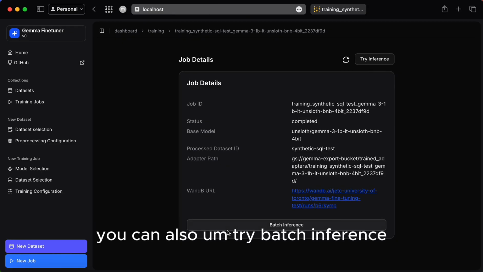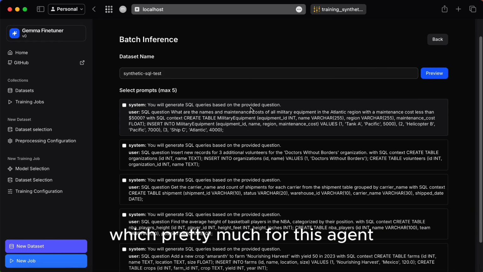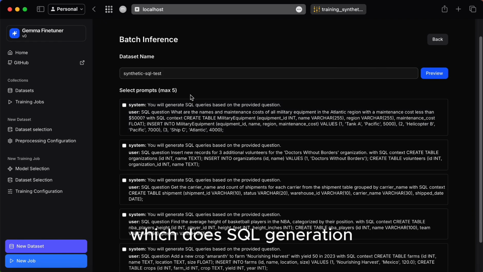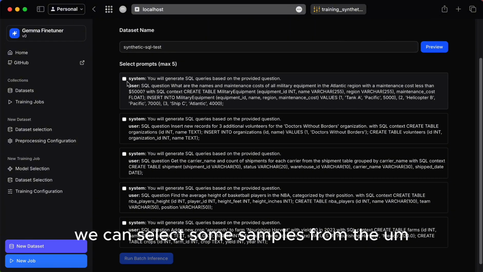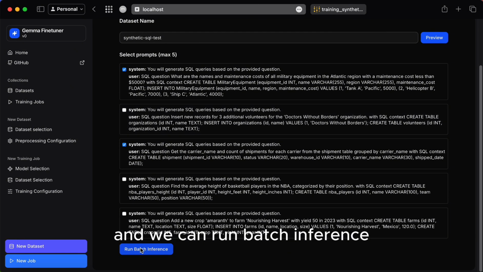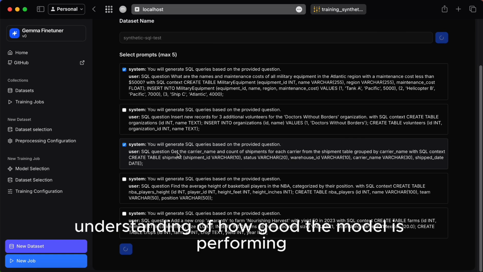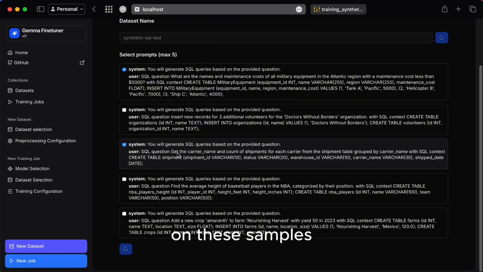You can also try batch inference, for this agent which does SQL generation. In this case, we can select some samples from the datasets, and we can run batch inference, which will let you have a quick understanding of how good the model is performing on these samples.